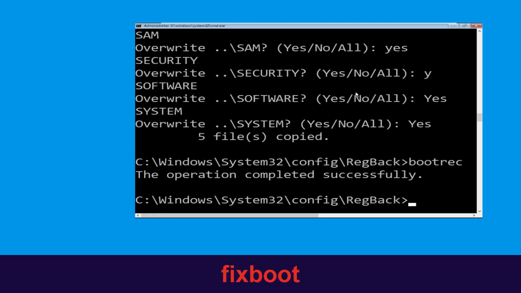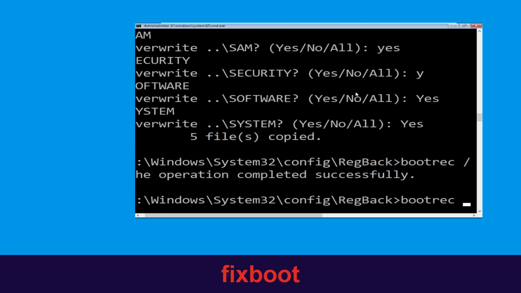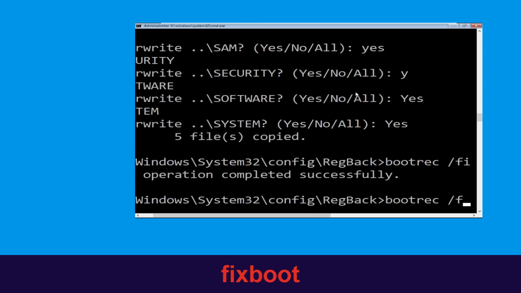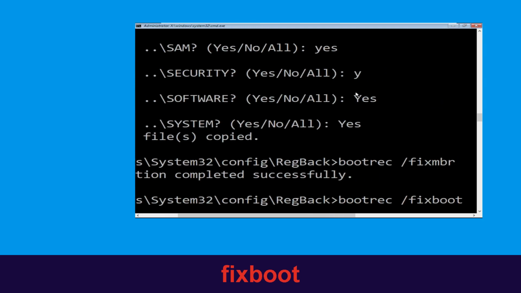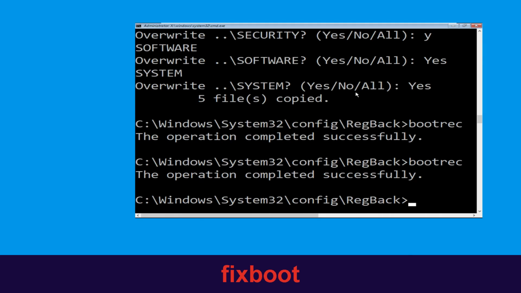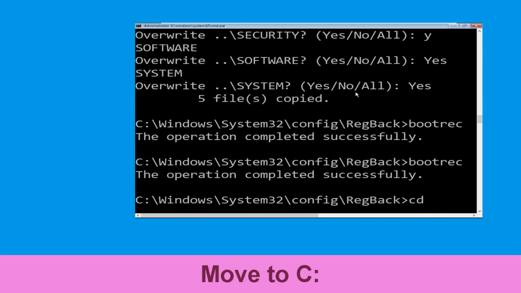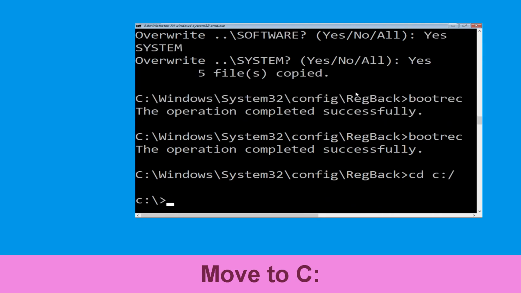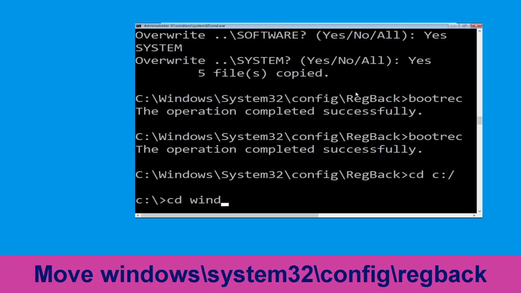Now execute this command. Type in bootrec /fixboot and hit enter. Now type in cd space c:/ and simply hit enter to execute the command. Now type cd space windows /system32 /config /regback and hit enter to execute.